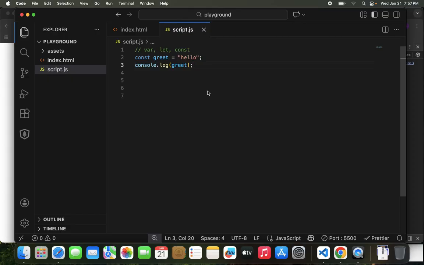Now, this rule applies to the variable reference. It doesn't stop us from mutating variables declared with the const keyword.